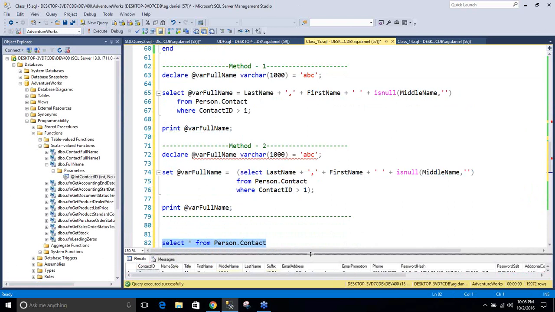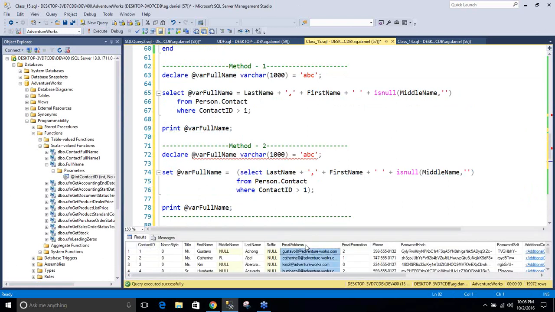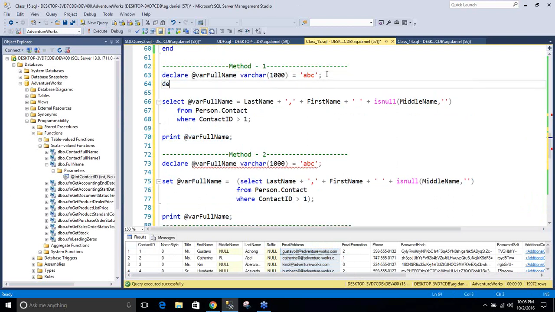Email address is there. Now, along with that fully qualified name, I also want to assign this email address to another variable. So I'm going to declare another variable here. Declare str email varchar of, let's say, 100, whatever that initial value is.